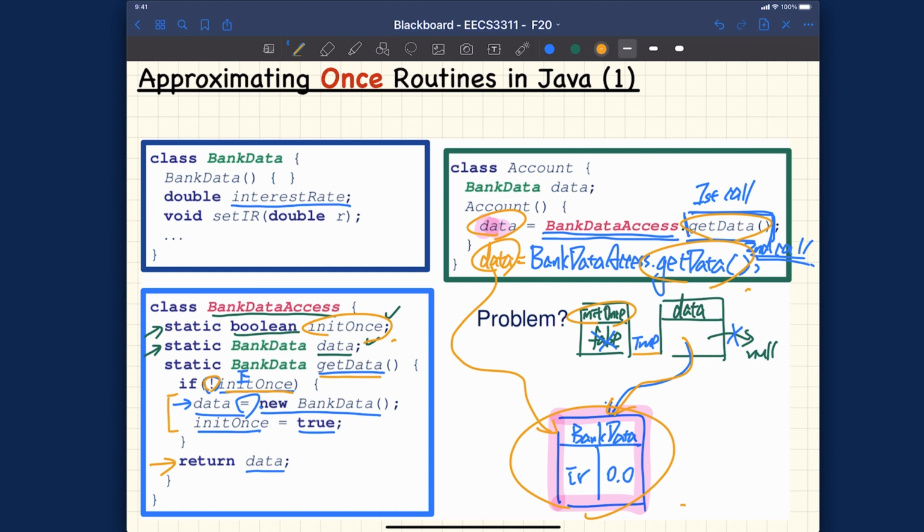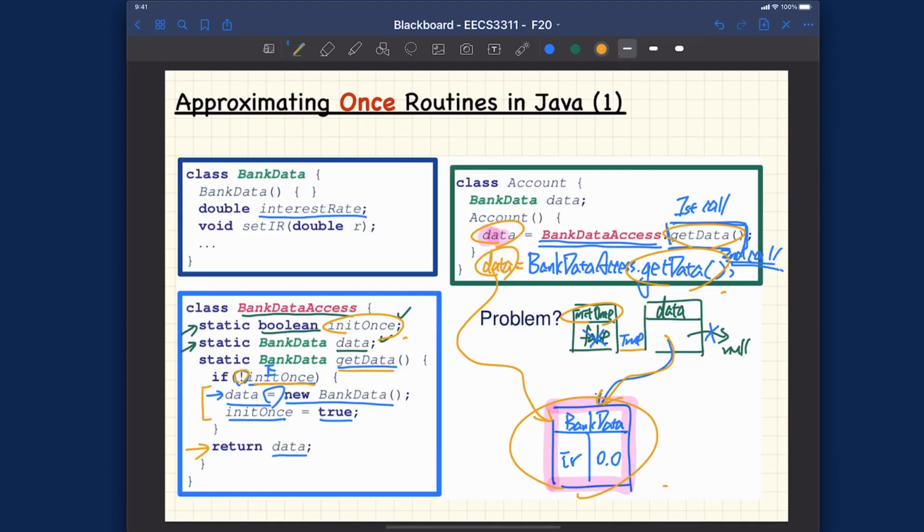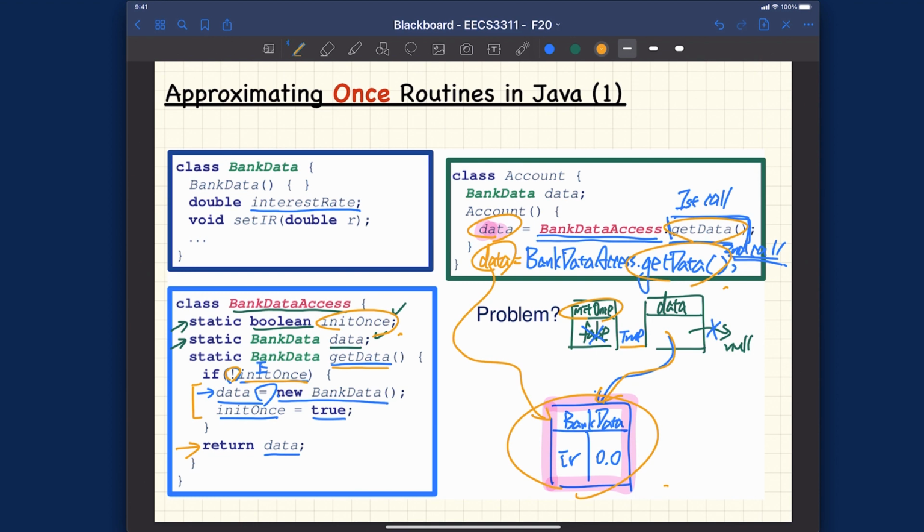Okay, so that's the first solution. Let's move on to the second solution. Actually, for the first solution, is this a good way to do sharing between objects? I already showed you this solution works, but is it a good design? That's the question. Maybe pause the video and think about it. I'll give you one hint: does it really ensure a single instance for BankData?